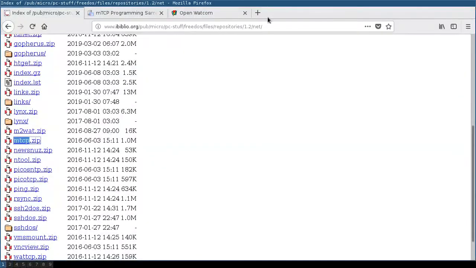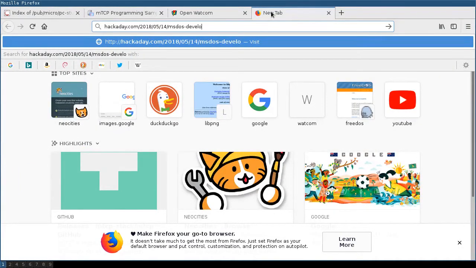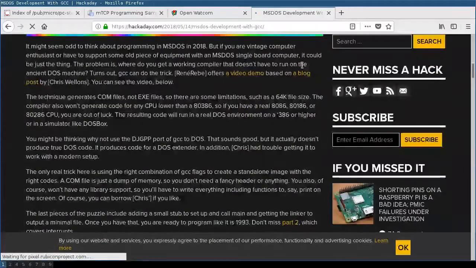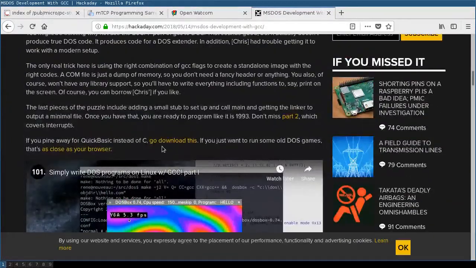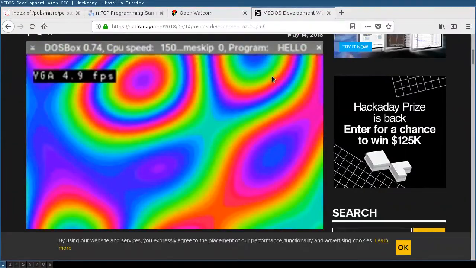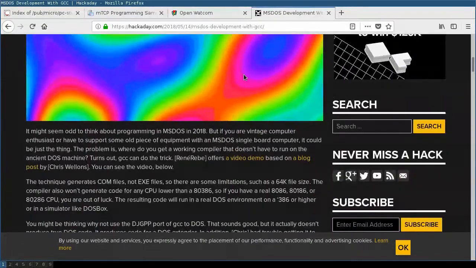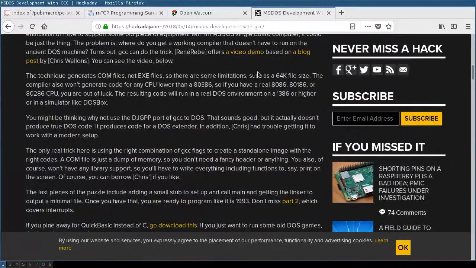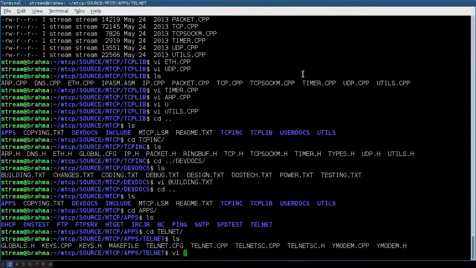MS-DOS development with GCC is what Coz just posted. Yeah, I saw this. It's neat, I guess. It does use GCC IA-16, but why did you send me this? Oh my god, that sounded so angry. No, I just thought this was, because this usually references the IA-16 port for GCC. Or, my god, I'm just going to stop talking about that. Thank you for sending me that, viewer.